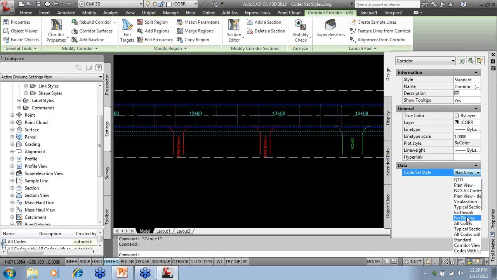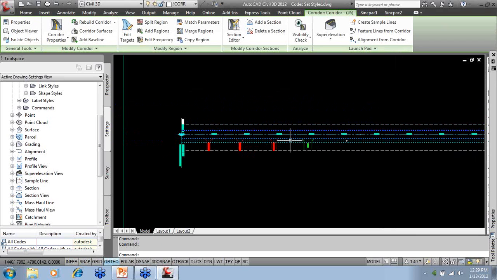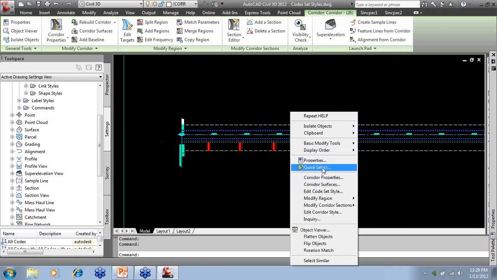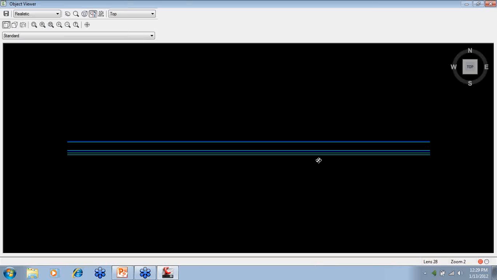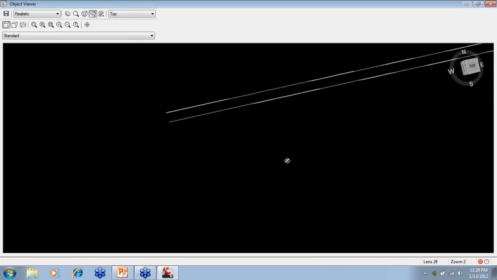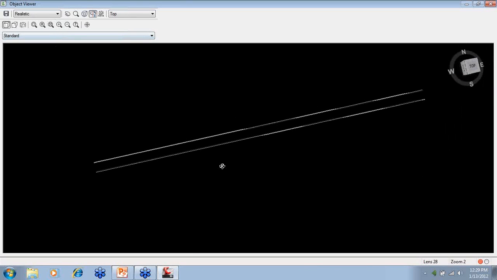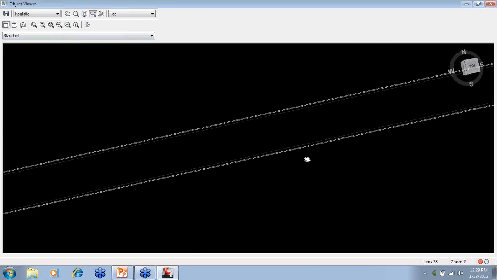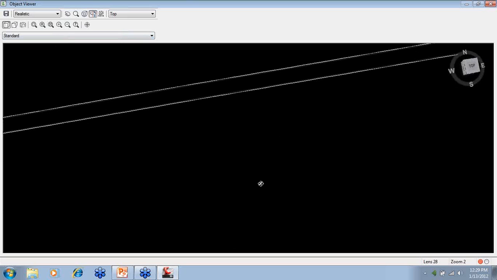I'm going to simply switch this back to the Plan View, and we're going to wrap up quickly by just showing you the ability to go to the Object Viewer. Oops, I mispicked the center line there. And in 3D, you can see I can have it very simple information only.